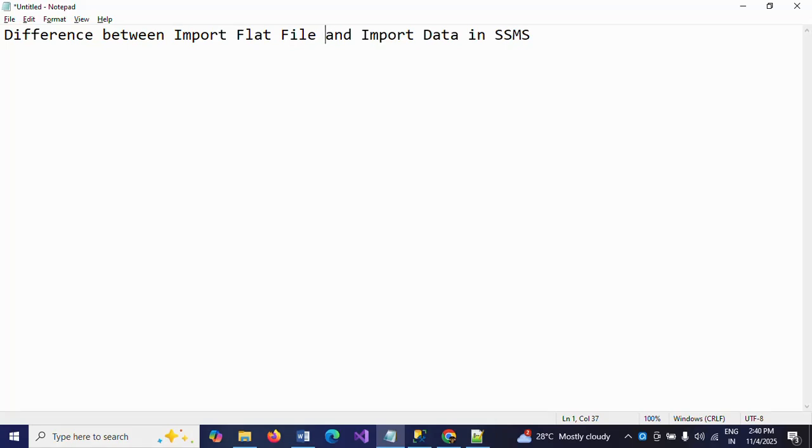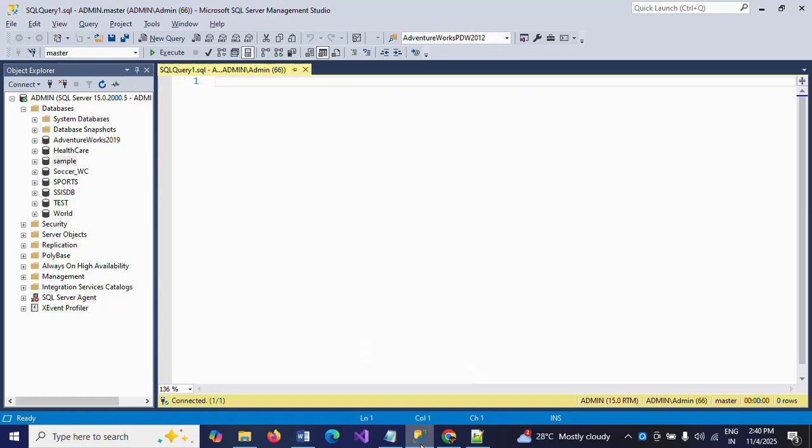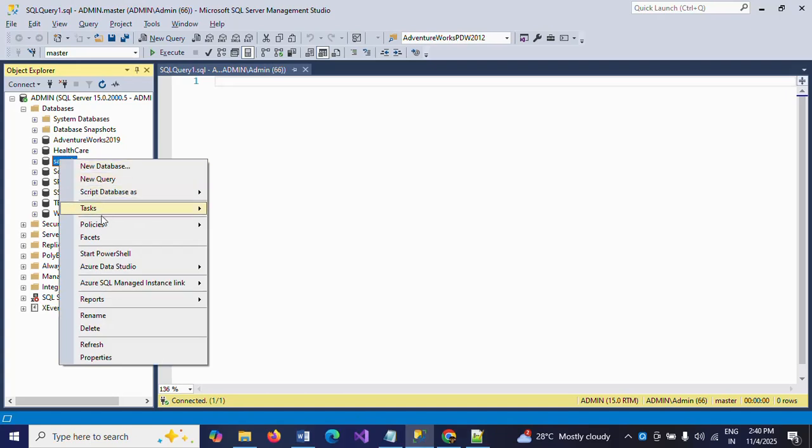Today I will show a demo on the difference between import flat file and import data in SSMS. SSMS means SQL Server Management Studio. If you see the import flat file and import data, you will see these words and these features.